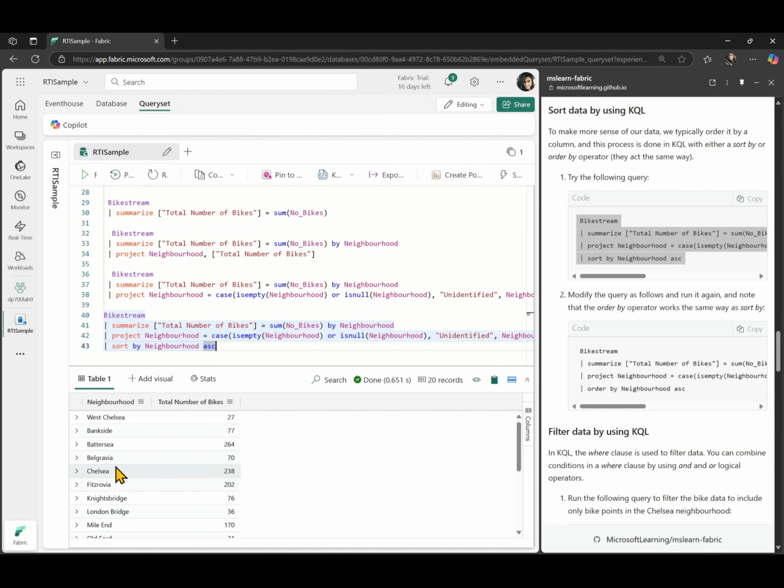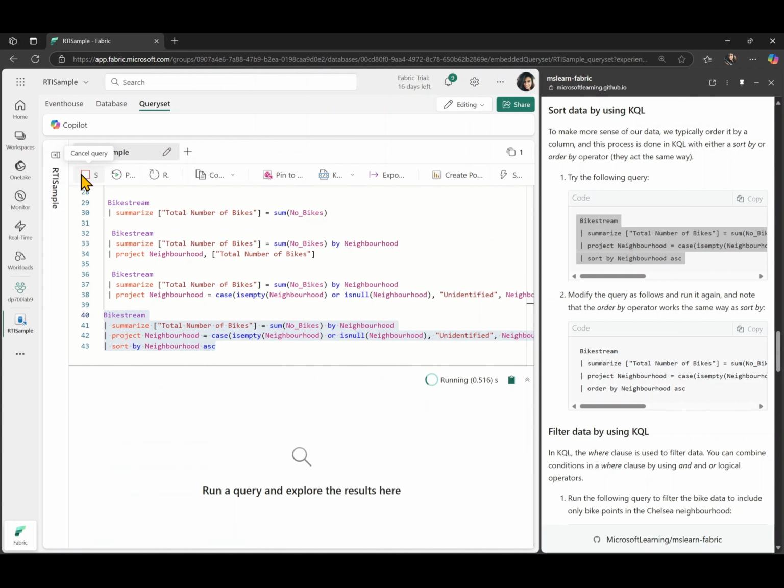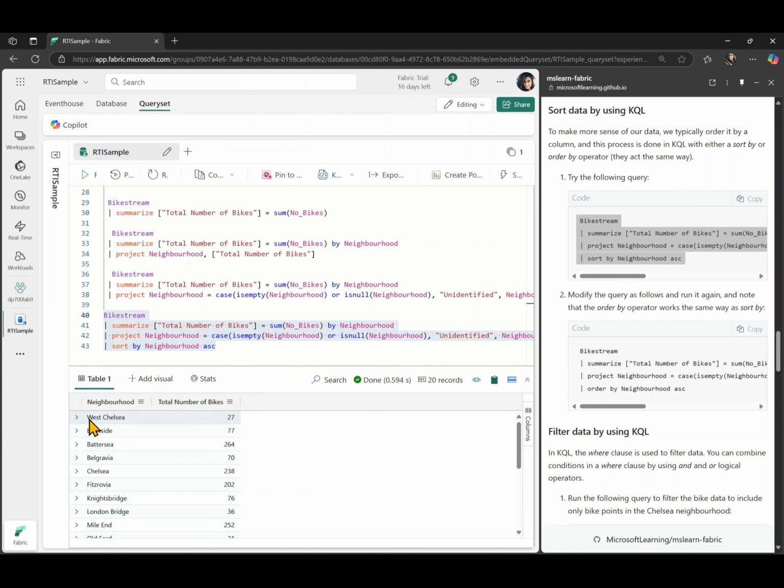Okay, so it's worked well for everything except West Chelsea is appearing twice. Maybe there is some space before the W, which is why it's taking this as before B. But for the rest of the data, it looks good.